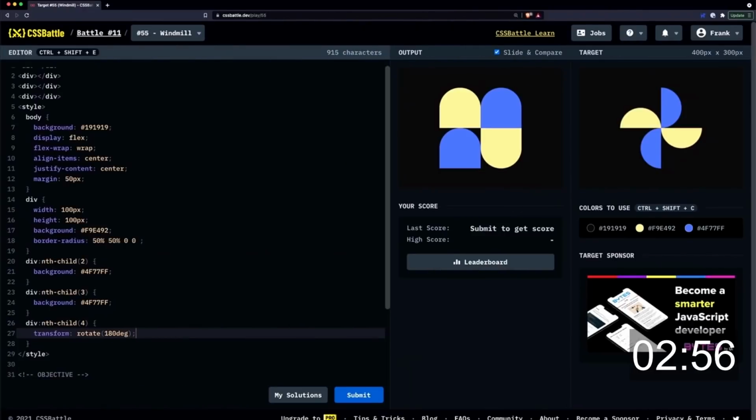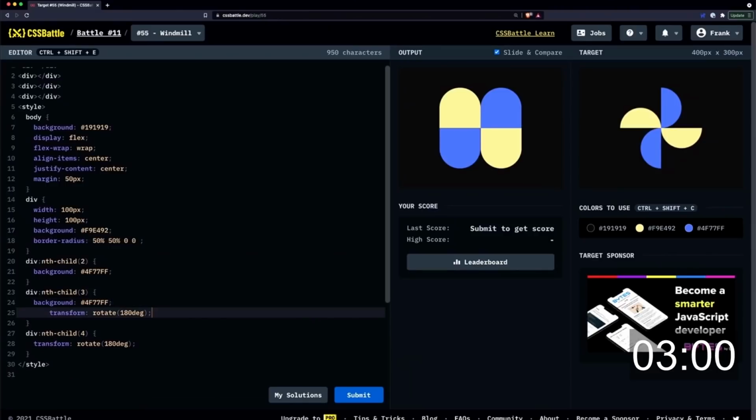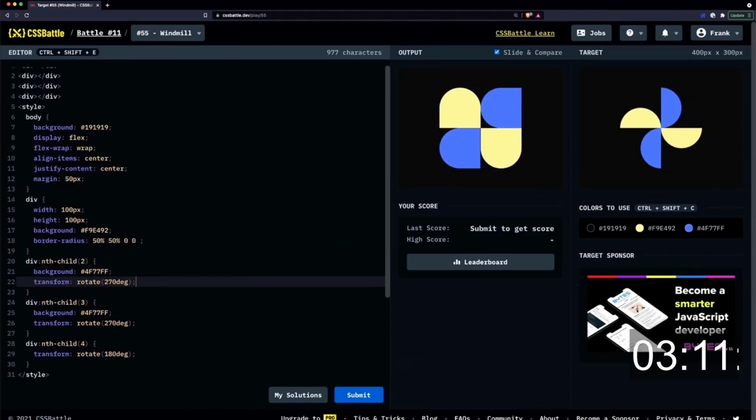Okay. And then the third one needs the same thing. Actually, it's going to rotate a little differently. This will rotate 270, and then child 2 will rotate, I want to say 90? Remember my geometry from high school? Nope, middle school.